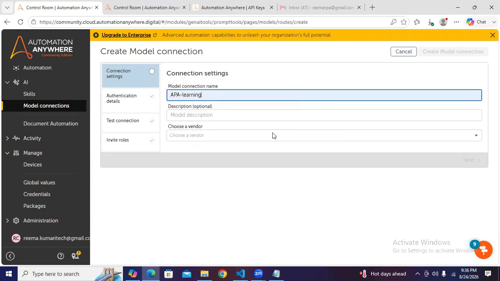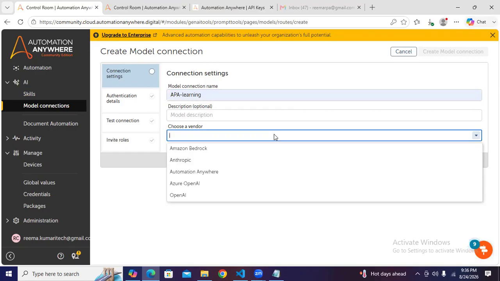And choose the vendor. As I mentioned earlier in the previous session, we have different AI providers, like OpenAI, Azure OpenAI, Google, and others like Grok. Grok is also an API provider, right? And all these AI providers have their own models, correct?